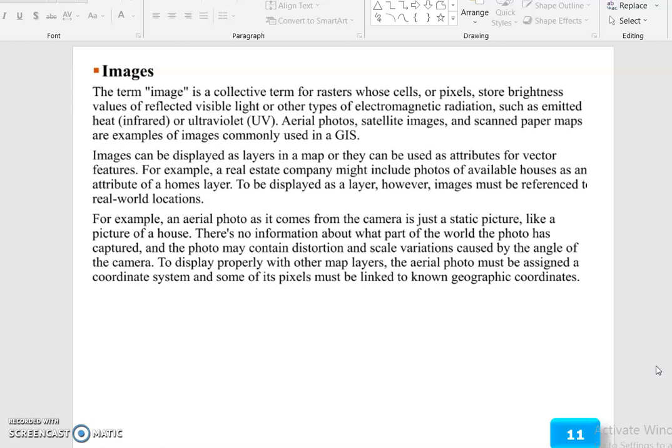Image. The term image is a collective term for rasters whose cells are pixels that store the brightness value of reflected visible light or other types of electromagnetic radiation, such as emitted heat, infrared or ultraviolet. Aerial photos, satellite images and scanned paper maps are examples of images commonly used in a GIS. Images can be displayed as layers in a map, or they can be used as attributes for vector features. For example, a real estate company might include photos of available houses as an attribute of a homes layer.